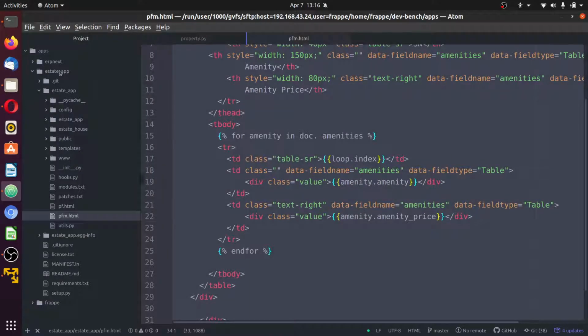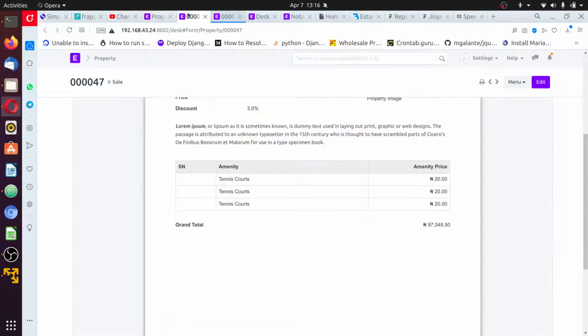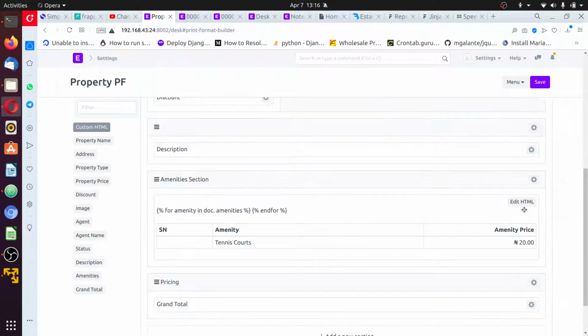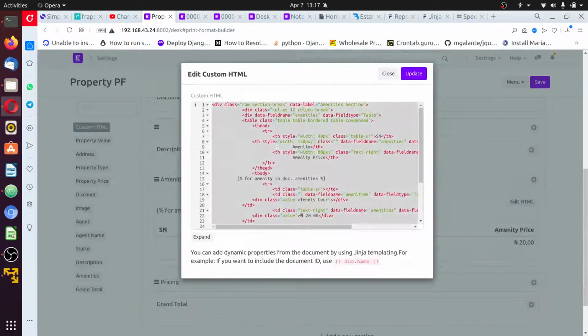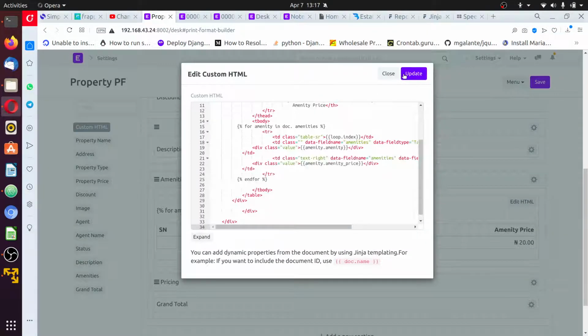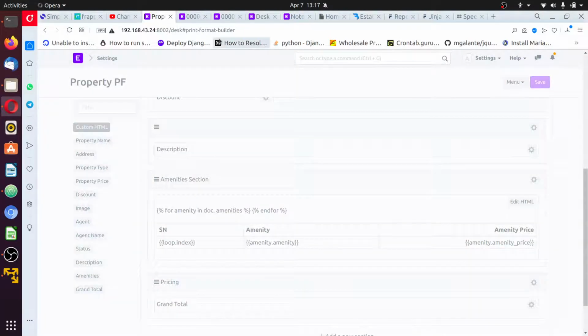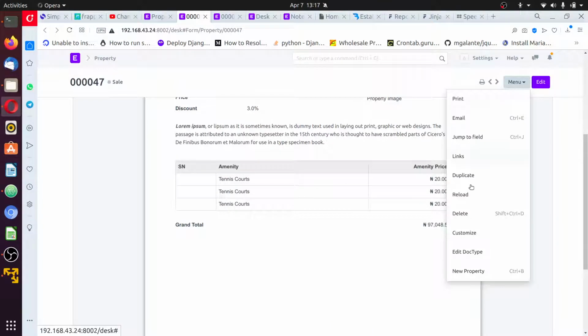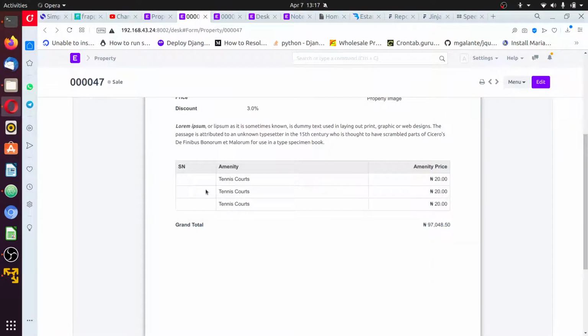Control A, Control C, copy the entire content. Go back to the print format. Replace the entire print format, update and save. Reload the print format. Okay, we have the serial number 1, 2, 3, we have the amenity name, and we have the price, but the price here is not properly formatted with the currency.